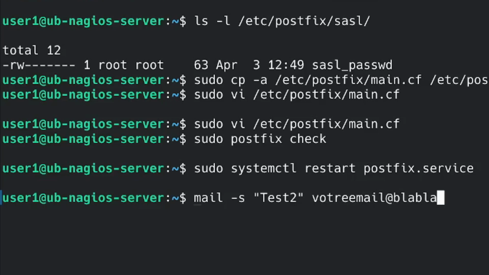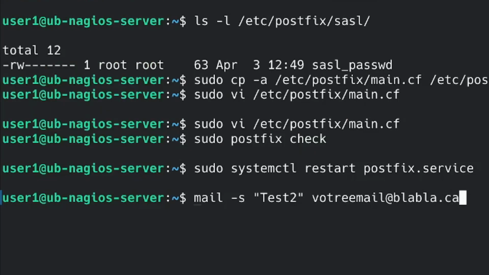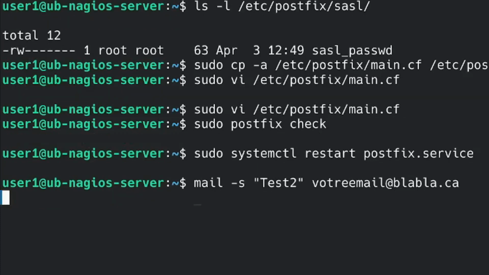When you use the mail command, if you have this error, command mail not found, it is probably because it is not installed. Here is the command to install it on a Ubuntu server. Okay, let's go back to our example. Press enter to execute the command.